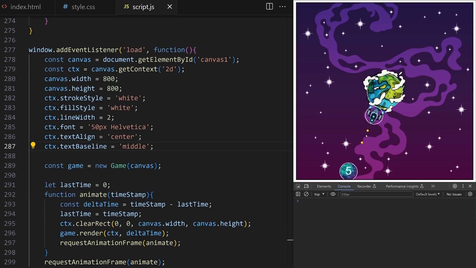I set it to middle. Now the text is centered over the asteroid. Nice. When we destroy the asteroid, the explosion animation frames play too fast. We are using sprite sheets with limited number of frames to help us with performance.